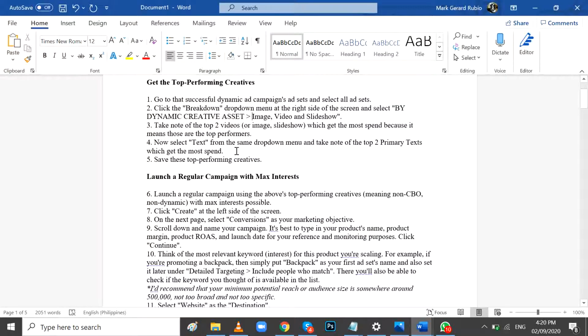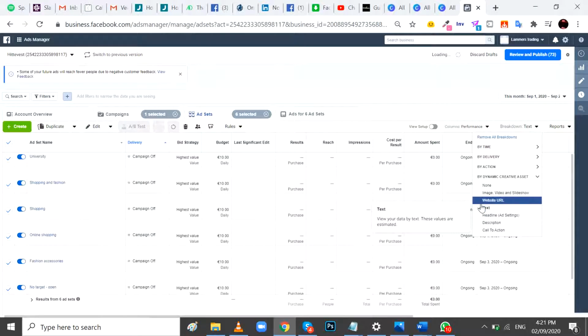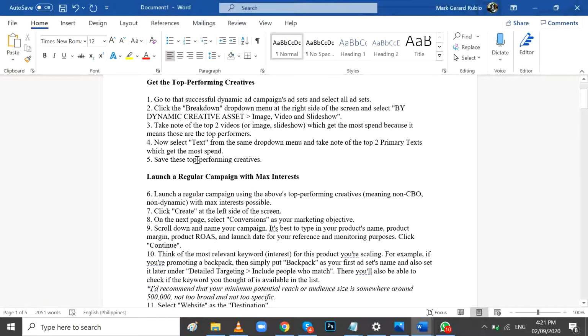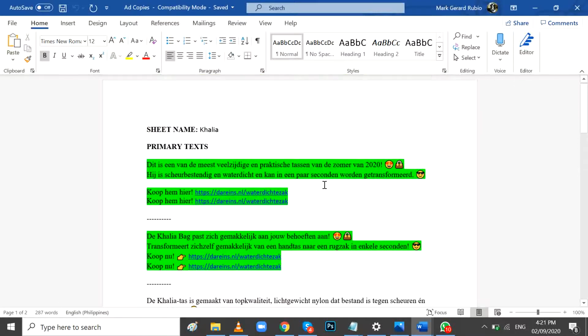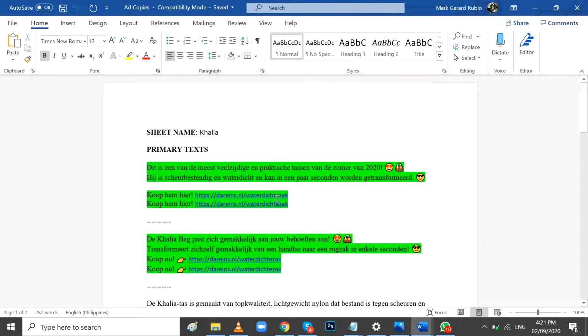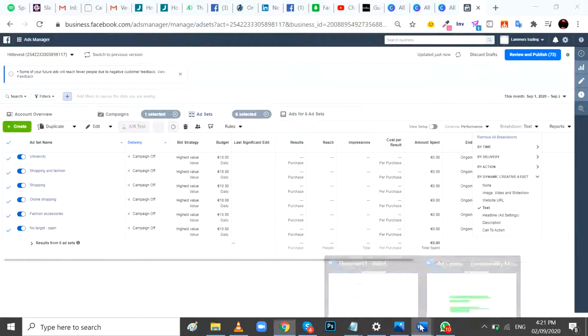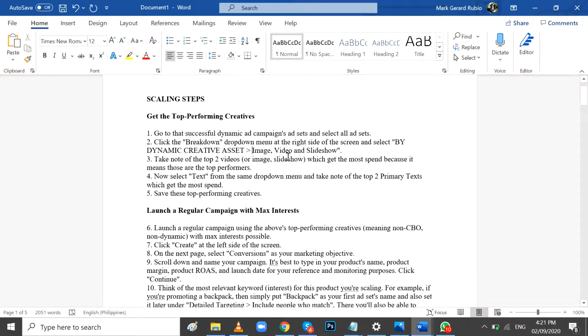Now select text from the same drop-down menu and take note of the top two primary texts which get the most spend. Okay, this one. So this is how we select the top performing texts or primary texts. Save these top performing creatives. So I already did that. I got the top performing primary texts here for Calia. And that's it for the first part of the instruction, the scaling steps.